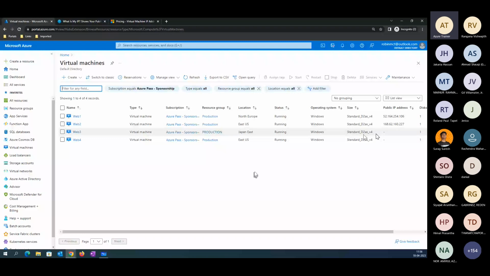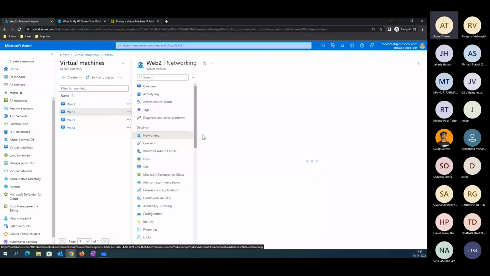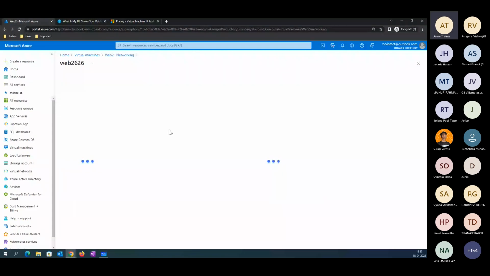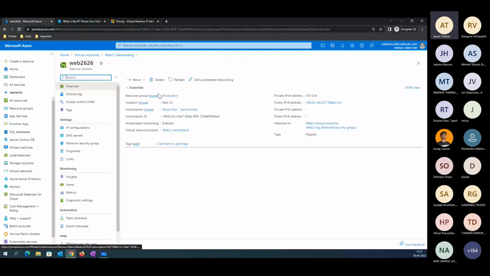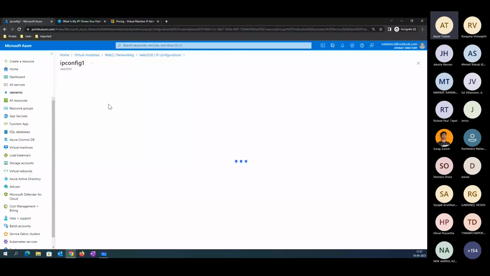So you can follow the same process if you want to remove any public IP address. You just need to go to the network card properties. You have a networking tab here. In the networking tab, you have an option for removing this, right? If you go to IP configuration, you have an option for disassociate. So this is the way the IP address is normally removed.